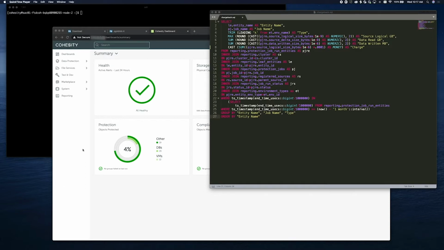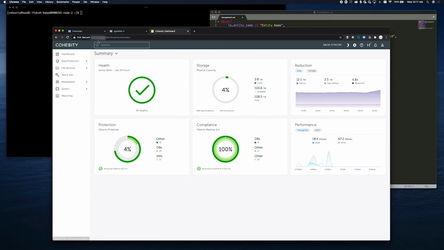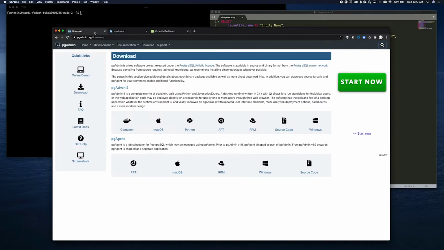And to do this, we're going to dig into what we call the Groot custom reporting Postgres SQL database. To do this, we're going to need a couple of tools. You can use any reporting tool that you like, but for the purposes of this demo, we're going to use pgAdmin to make the connection to the Cohesity cluster and to be able to query and export the data.